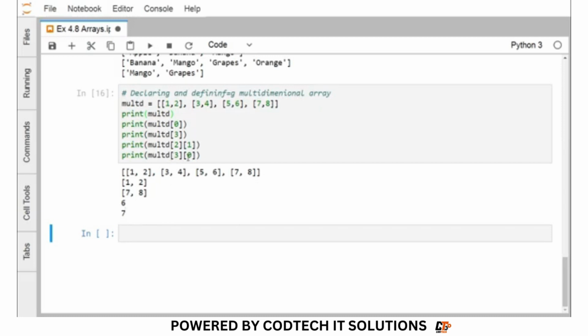Similarly for 3 comma 0. In the case of 3 and 0, they are individually enclosed within square brackets. So 0, 1, 2, 3, that means this particular element and its 0th one. So 7 will get printed here.